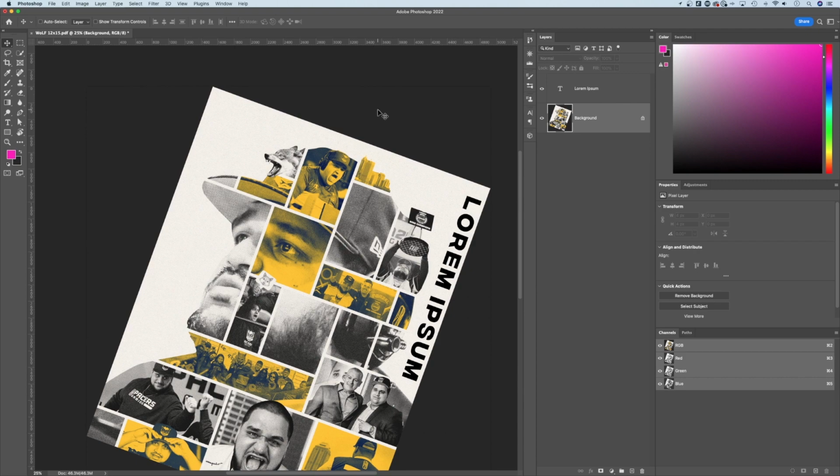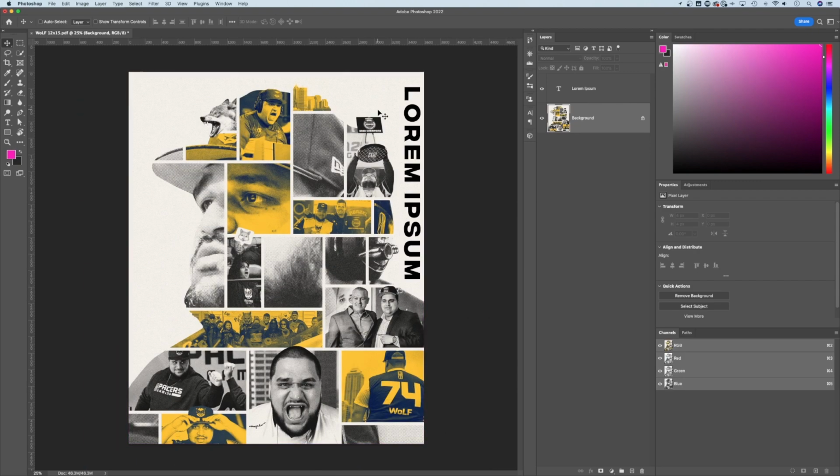But if you landed on this tutorial, those are the different ways that you can rotate your canvas here in Photoshop.